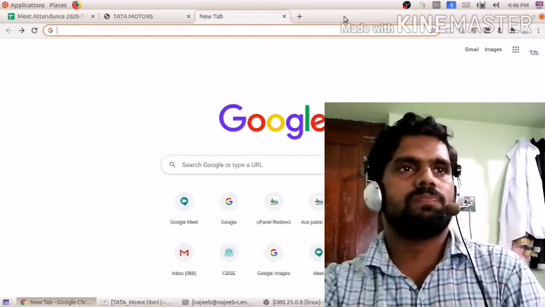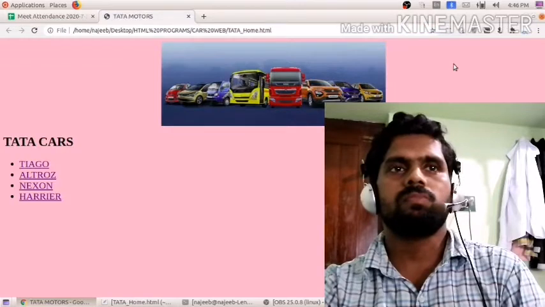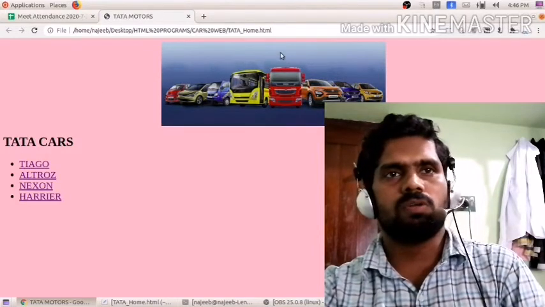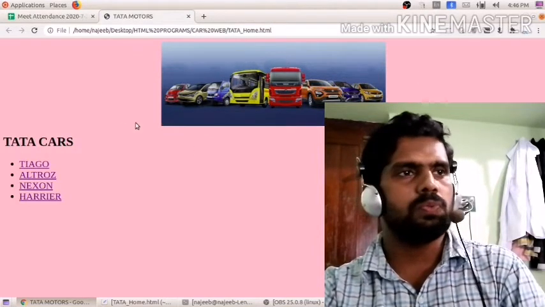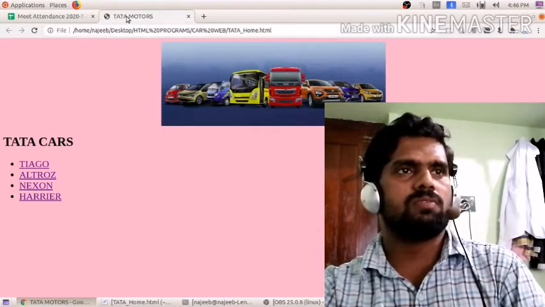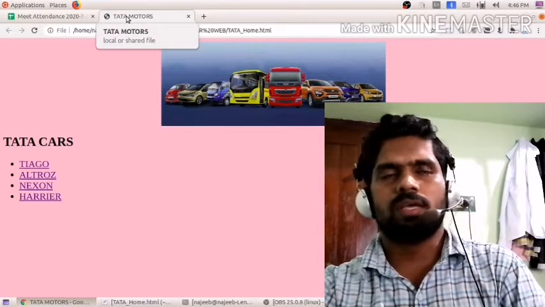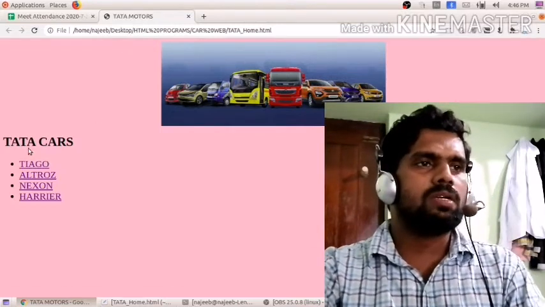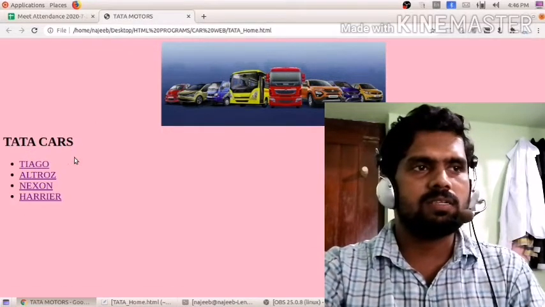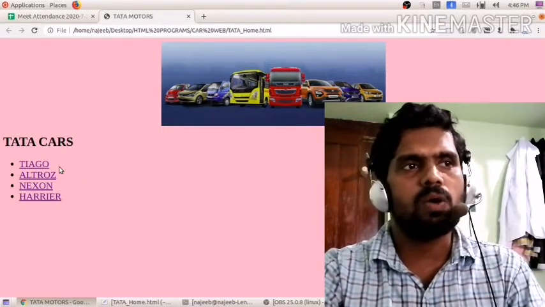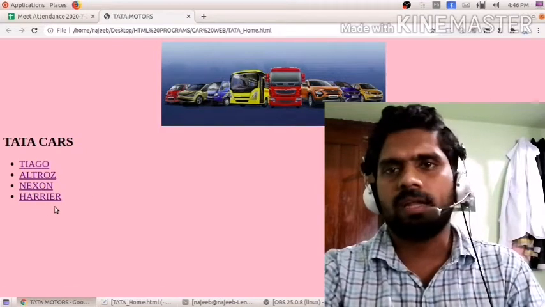Okay, so I'm just closing this one. I will show you. Here I have created one website, a simple website as an example for you. So here you see this is Tata Cars, this website Tata Motors. In this one, different types of Tata cars are there. Here I have created 4 types of cars: Tata Tiago, Tata Altroz, Nexon, and Harrier.